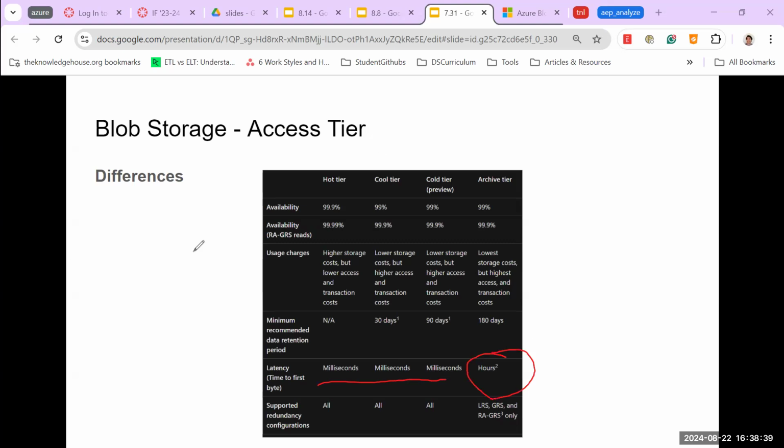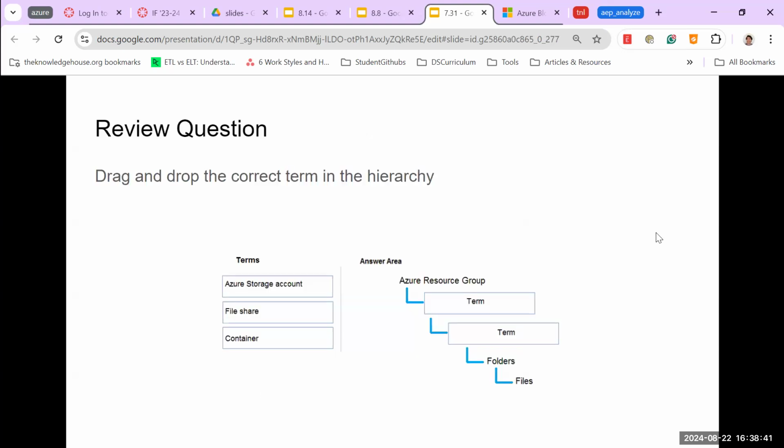All right. So next up, everyone, we have a quick review question that's actually a real DP-900 question. They're basically asking you to drag and drop the correct term in the hierarchy. And this is for blob containers. I want you all to pause the video, think about the answer for a second, and then we'll go over it and see if that's correct.